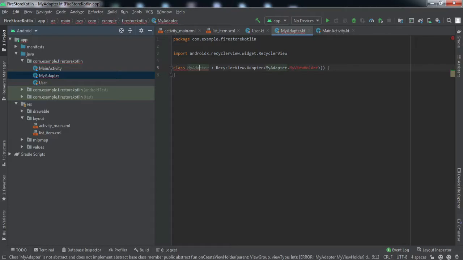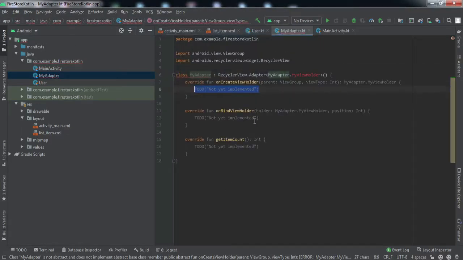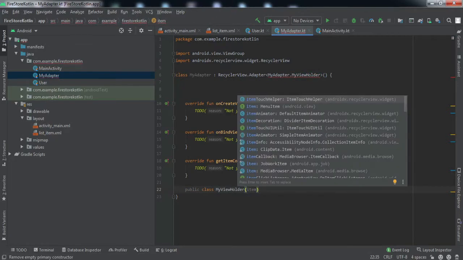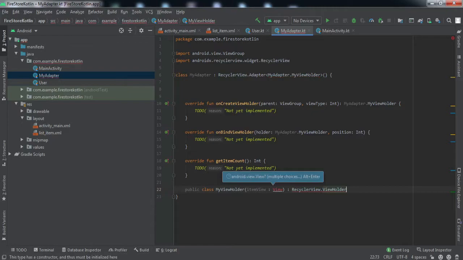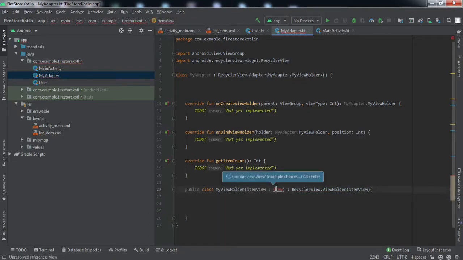Now we need to implement certain methods, so just click here, Alt+Enter, implement members. So implement all the members here. Okay, now we are going to create an inner class, so public class MyViewHolder. Now this class will implement RecyclerView.ViewHolder, and in the constructor we'll pass the item view. Press Alt+Enter here.